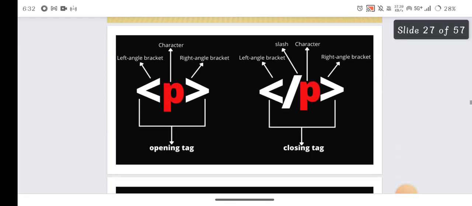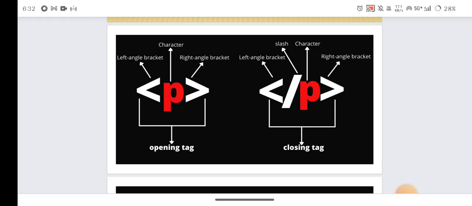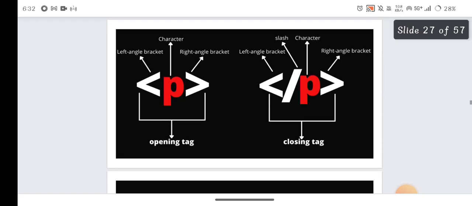Then here we have to see how to write a tag. For any tag, first you use a left angle bracket, after that you write the character, and then you close with the right angle bracket. This is called the opening tag. To create a closing tag, you first use a left angle bracket and slash, write the character, then the right angle bracket. This is how a tag is opened and then closed.